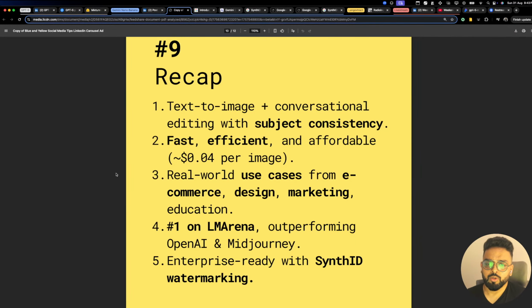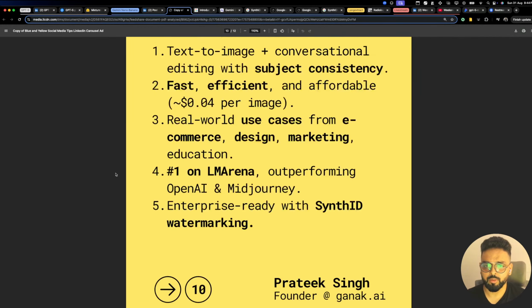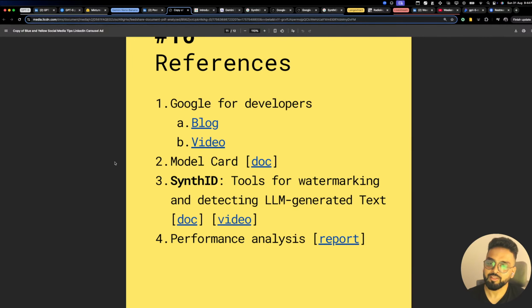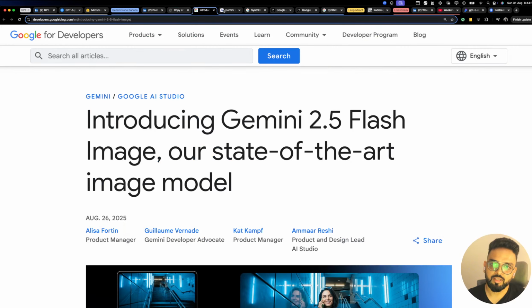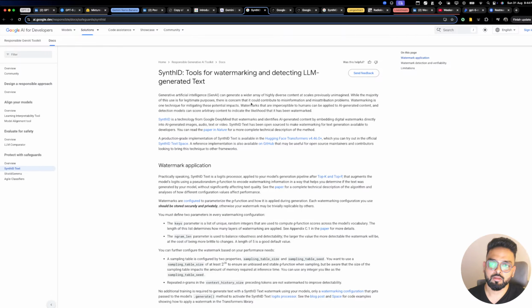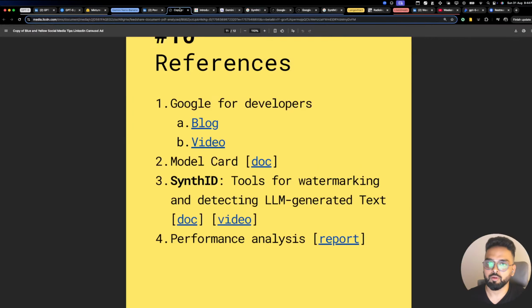All right, so this is a quick recap. You can pause the video and check the recap section very quickly. And there are some nice references to the Google developers' blog and some videos. There's a detailed model card available for this newly released model. If you want to understand what SynthID is, there is some documentation around SynthID as well, and you can take a look into it and deep dive if required.